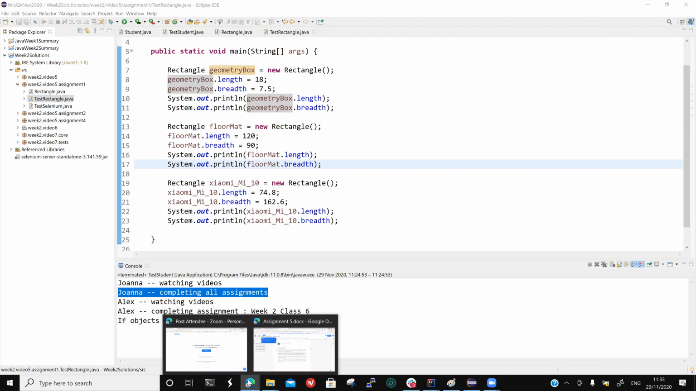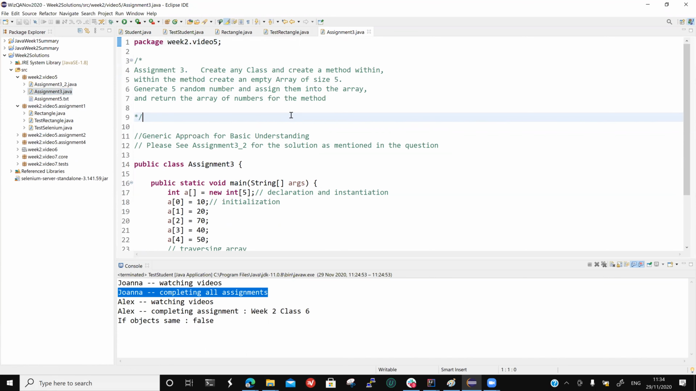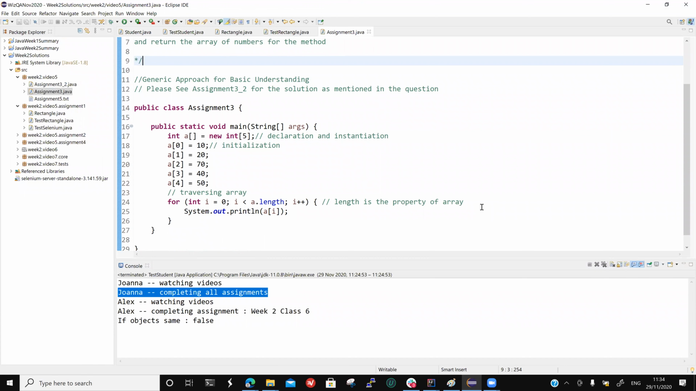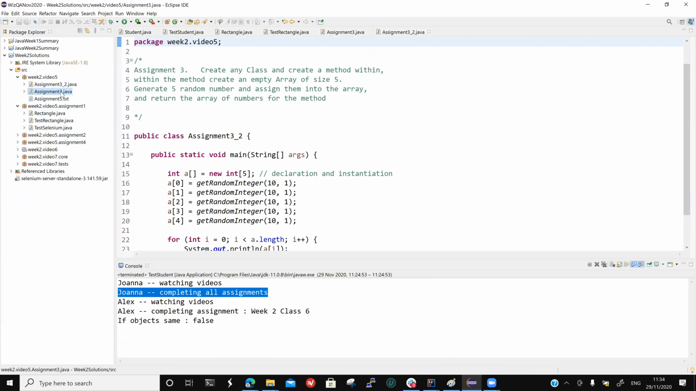Let me try to see the next question. Video 2, week 2, assignment number 3. Okay. What does it say? Create a class and create a method within which you create an empty array of size 5, generate 5 random numbers and assign them to the array, and return the array of numbers from the method. Okay, I have already explained about arrays. Right? So there are 2 ways I have done this.